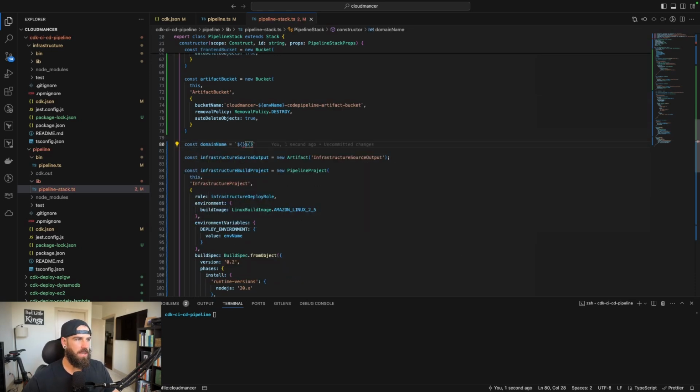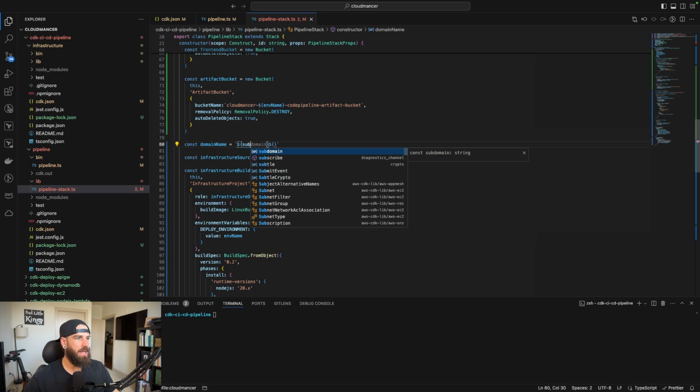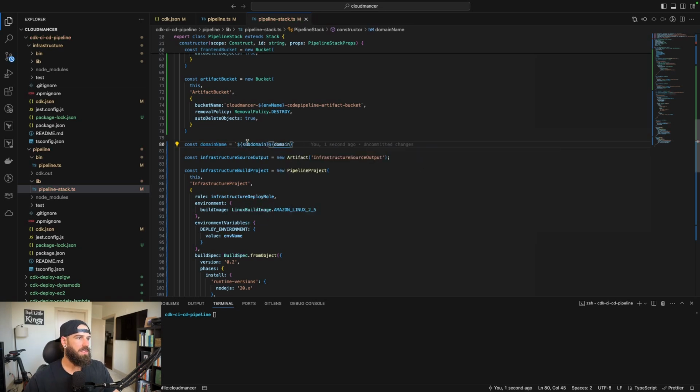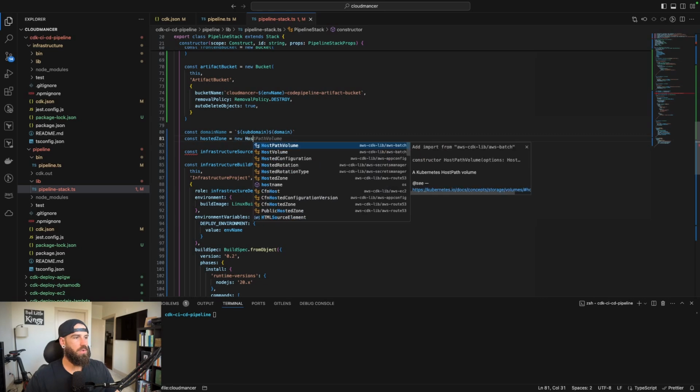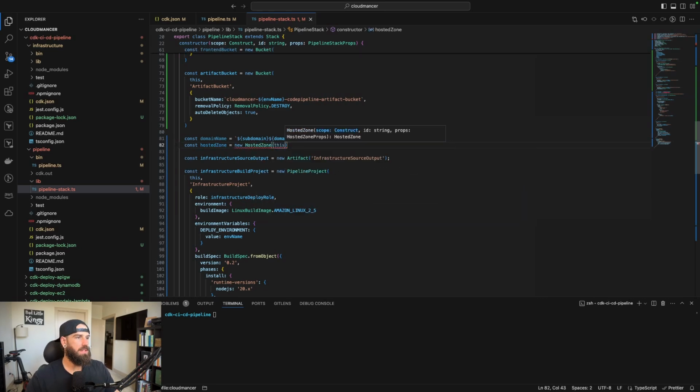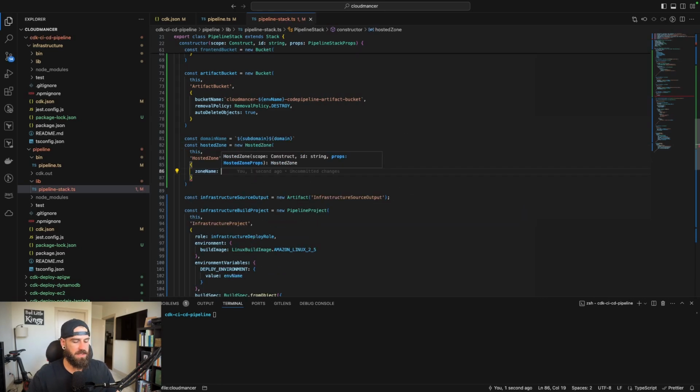Next, we'll define our domain name. Domain name is just going to be a concatenation of subdomain and domain. Again, if it's prod, this is just going to be an empty string, so it'll just use the domain name. Else it'll use whatever dot the domain name. Next, we'll create our hosted zone here, and we'll set that equal to a new hosted zone. Pass in this, call it hosted zone. Then we'll just set zone name to be equal to our concatenated domain name.